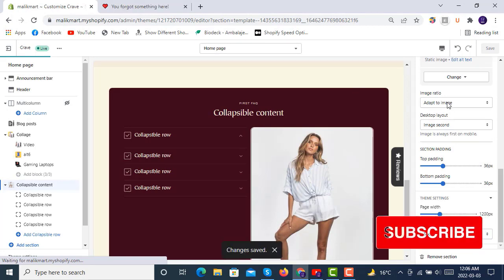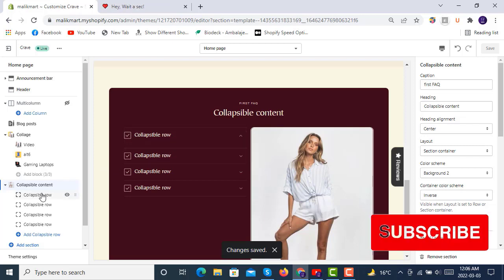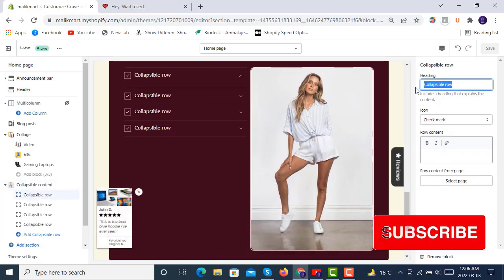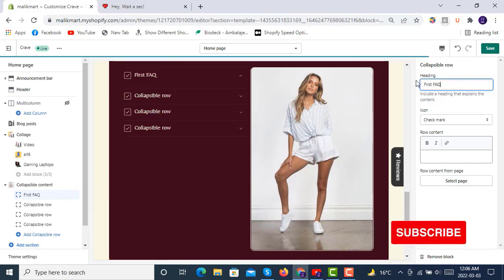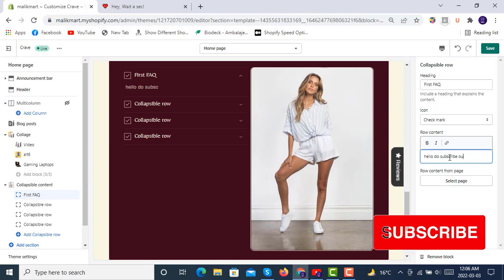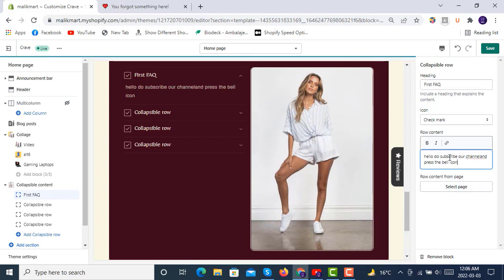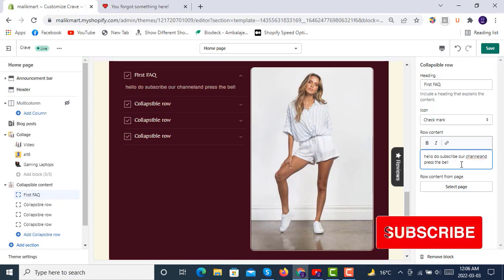These are the collapsible content options available on the right side. And then in the collapsible row, grab this option. We can make anything like first FAQ. You see, it will be like this, and then the row content. If we have this option available here, we can also make adjustments so it looks pretty.